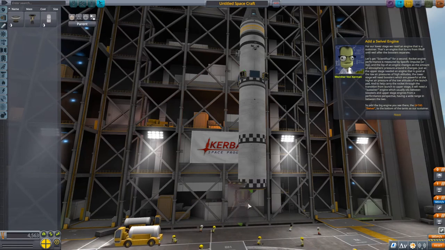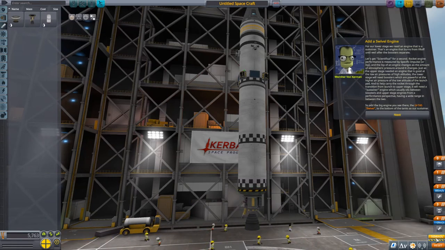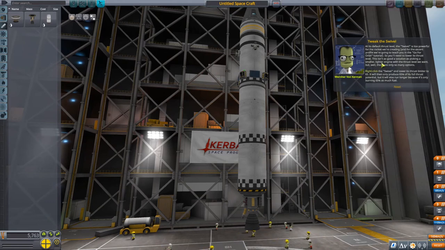This one. Swivel. And now we have 1,700 meters per second. That should be enough to get us... No, that's not enough. Wait.